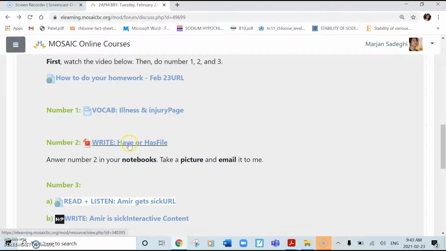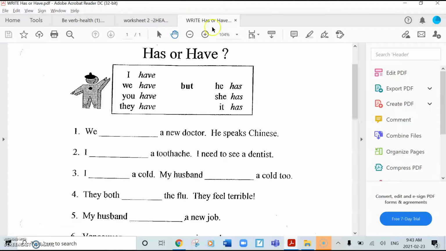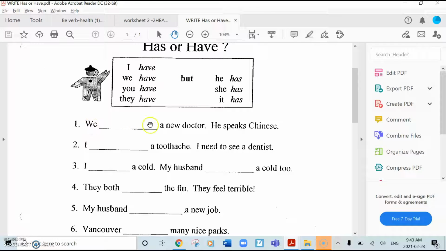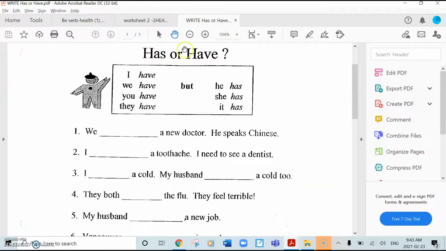Okay, now open number 2. All right, now number 2, you have to write, choose the verb has or have. So for example, we have a new doctor, but my husband has a new job. My husband or he. He has a new job. So choose has or have and complete the sentences.